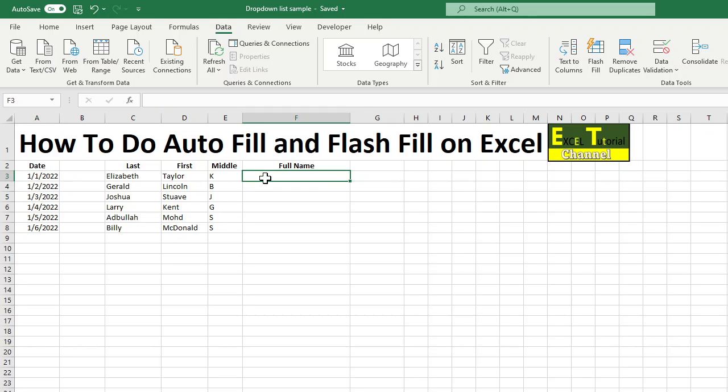For example, we start typing Taylor K. Elizabeth, the first full name format that you want them all to look like. By the second cell, Excel should recognize the pattern and display what it thinks you want. Go to Data, then FlashFill. Just hit Enter. Voila! You have successfully FlashFilled a full name.